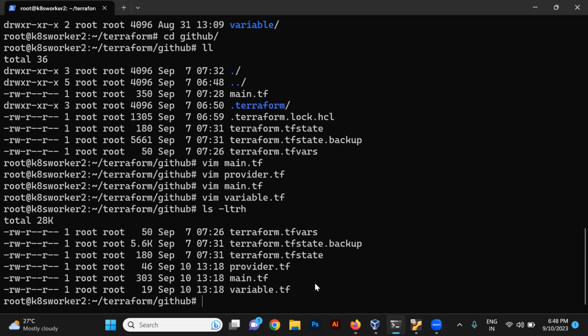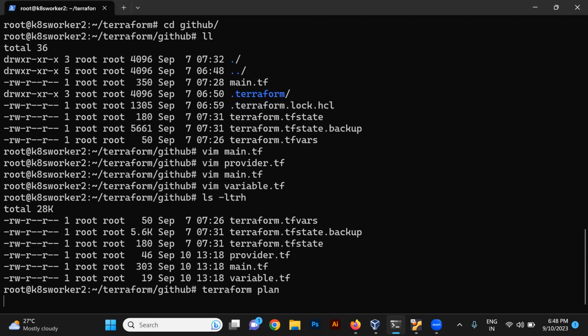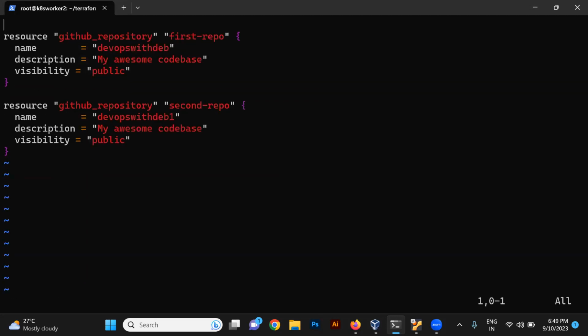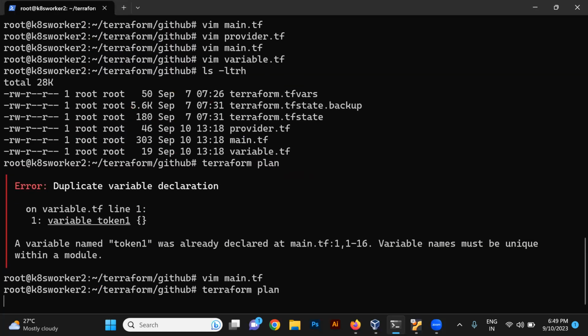Provider, main, variable. If we run Terraform plan, let's see if it's working fine or not. It's saying the variable name token1 is already declared at main.tf. Main.tf already declared it, so we need to delete it. Now it's fine. Let me run Terraform plan now.